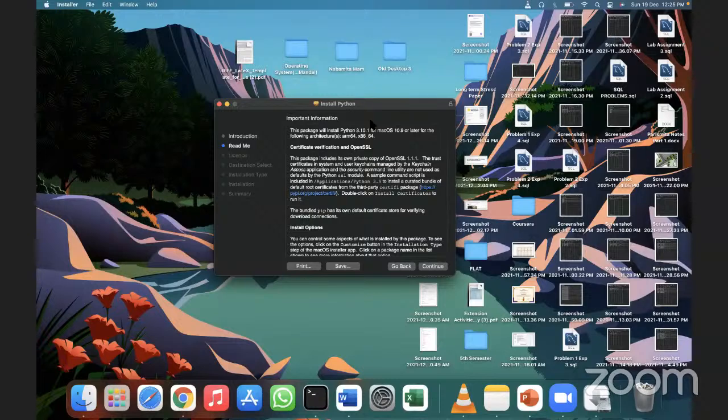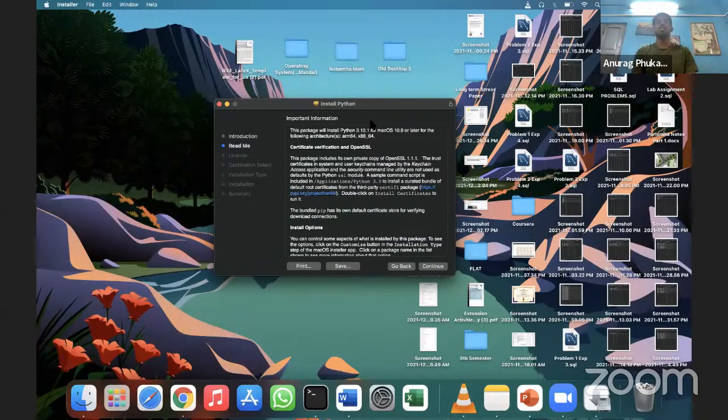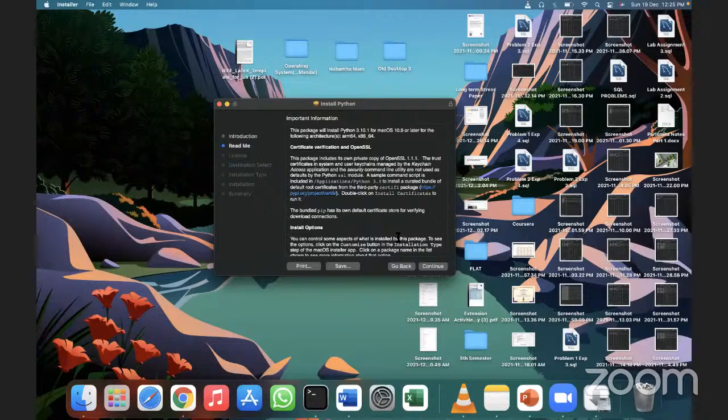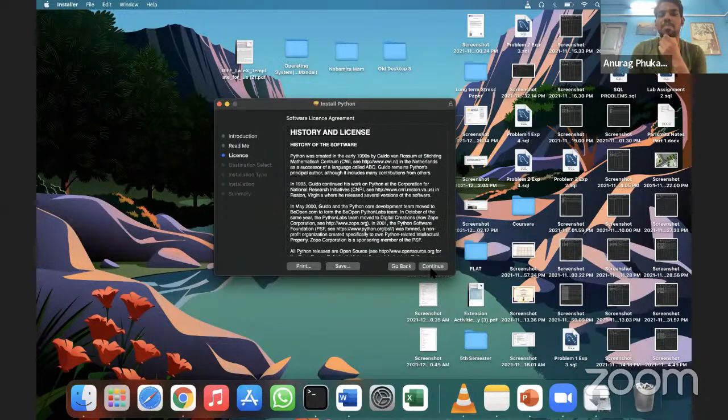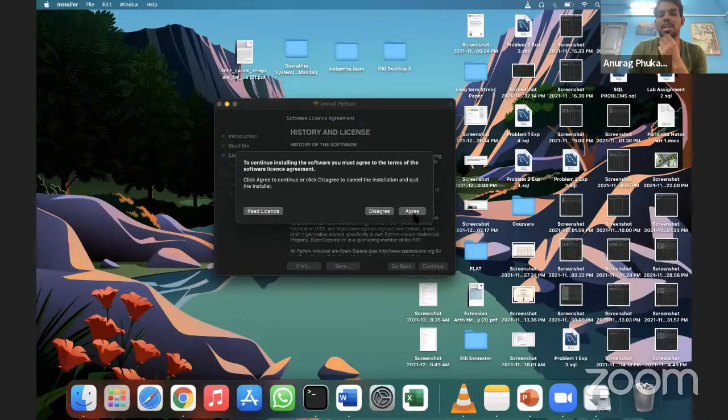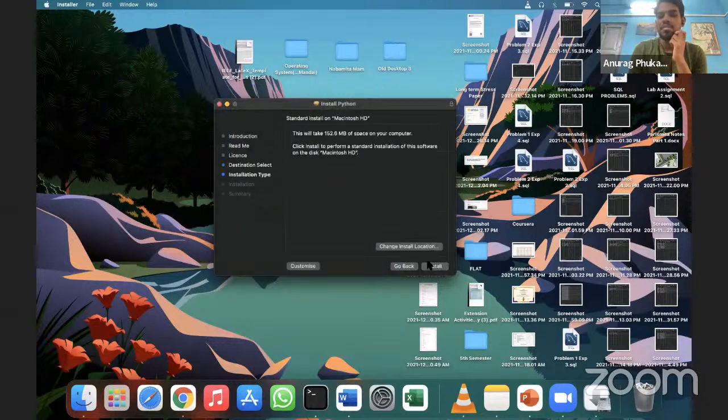Okay, yeah. So what you have to do is whenever you are installing it on a Windows machine, add Python to path. That's the dialog box you have to select. That is only different in here. Okay, so we are going to continue and agree and install it.